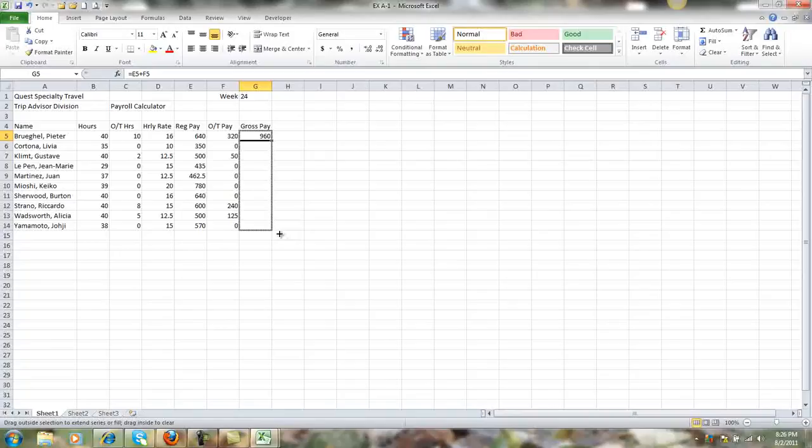You drag it down to the end of your spreadsheet and release, and it will automatically put in a formula for each one of those cells, and it changes relative to the location. So in this first one, it's E5 plus F5, but when I move down to the next row, row 6, it becomes E6 plus F6.